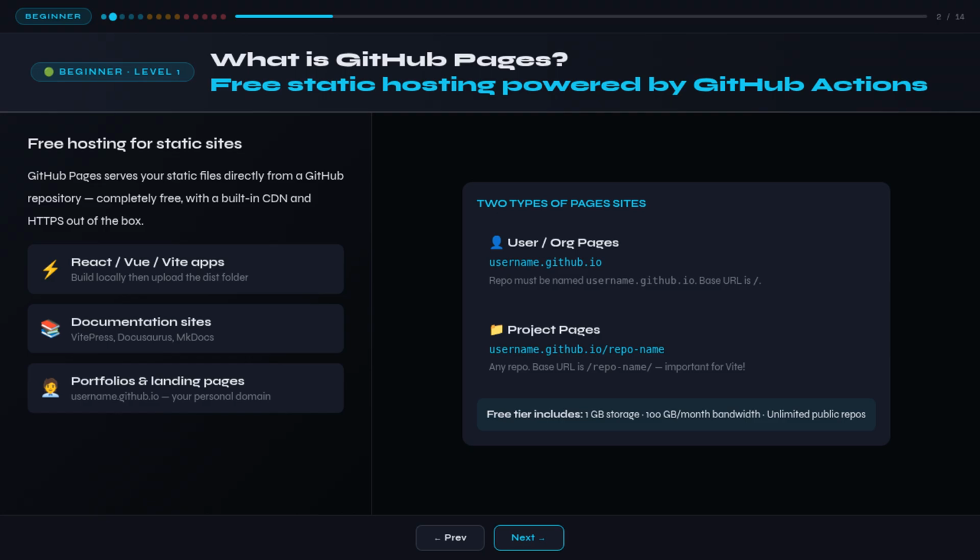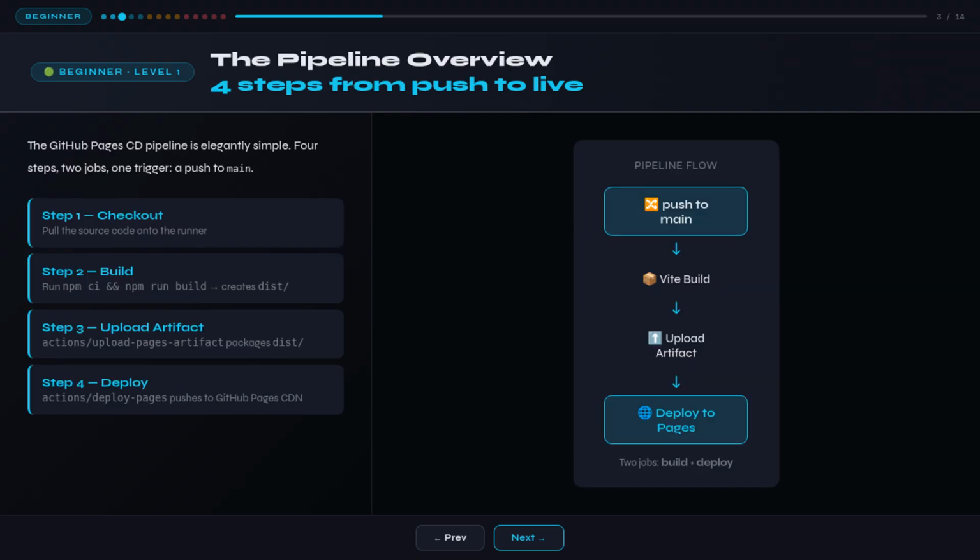There are 2 flavors: user pages served from the root of username.github.io, and project pages served from a subpath like username.github.io/reponame. That subpath distinction matters enormously for Vite, and we'll come back to it. The free tier gives you 1 GB of storage and 100 GB of monthly bandwidth, more than enough for most projects. The GitHub Pages CD pipeline has 4 steps, split across 2 jobs.